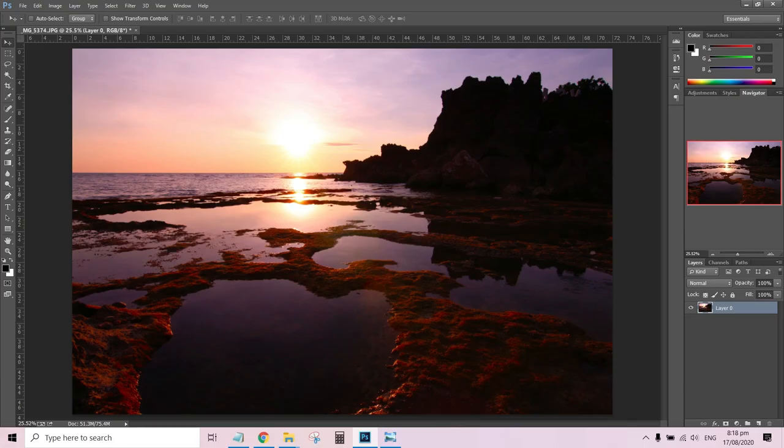Let us now create the high dynamic range image. First, let us create a copy of layer 0 by pressing Ctrl+J. Let us rename this new layer to Darker, which will be used to darken the upper portion of the image.